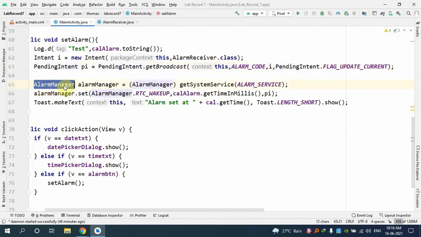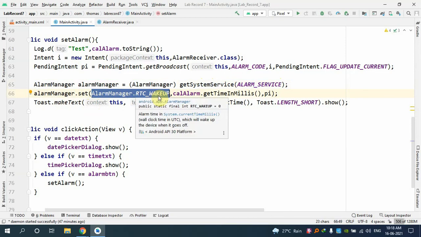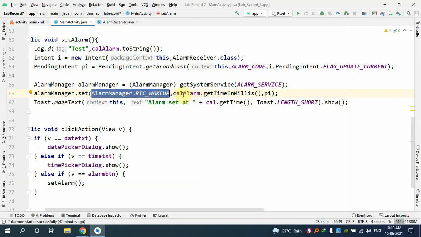Then I call the alarm manager, which is a system service. So I said get system service, alarm service, and I had to typecast it. Then I said using that alarm manager, set the alarm. I need to pass a few parameters. Number one, what type of alarm is it? It is a real time clock wakeup, which means it will wake up the device. You can see the description there: alarm time in milliseconds, wall clock time in UTC, and which will wake up the device when it goes off. So even if you have locked the screen, my alarm should be able to wake the phone up. That's why I've given the first type like that.